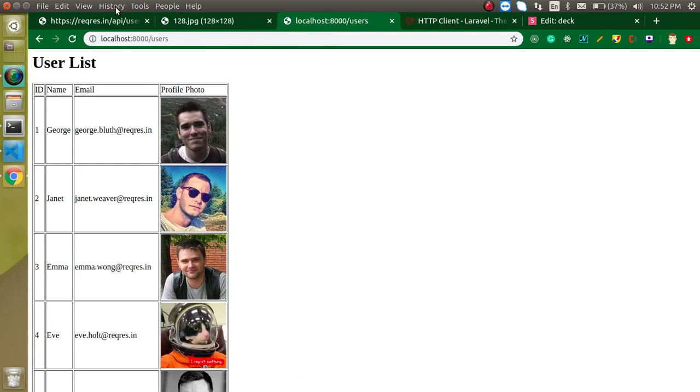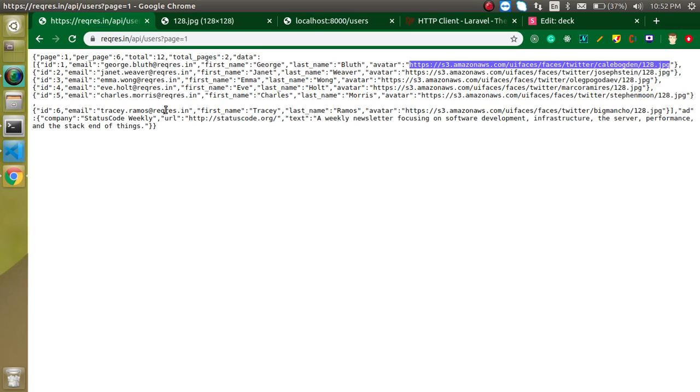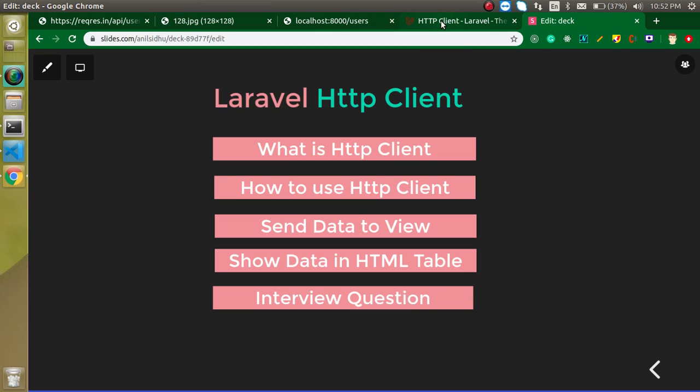And yeah, this is the time for the interview question. Let's say I just want to check the header of this API, then how can I get the header of this API with the help of the HTTP client? You can attempt this interview question in the comment box.